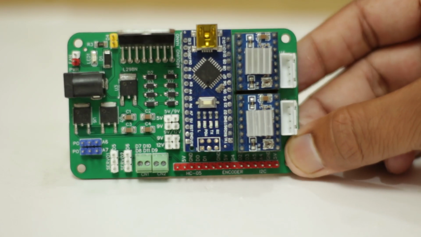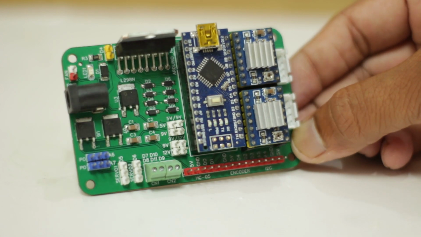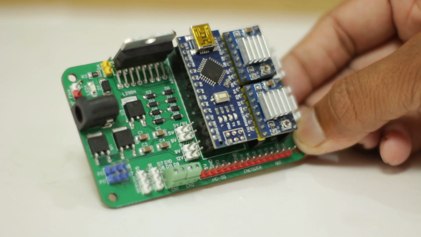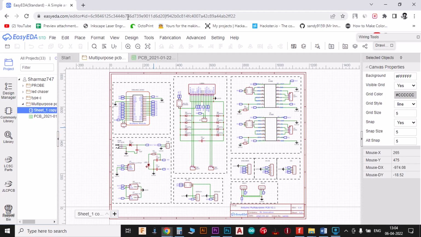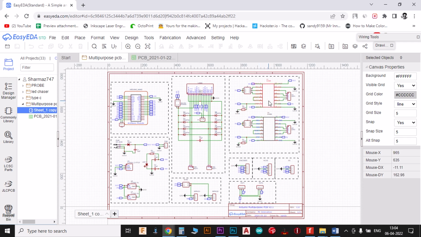Now we will see how to design an SMT PCB and order it along with components on jlcpcb.com. This is the schematic of the multipurpose PCB. I have designed it like any normal PCB. The only thing we have to take care of here is the selection of SMD components.